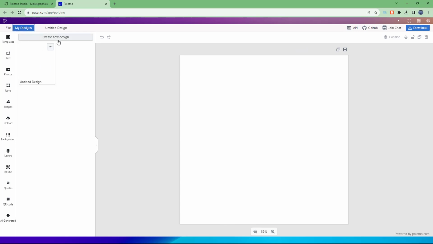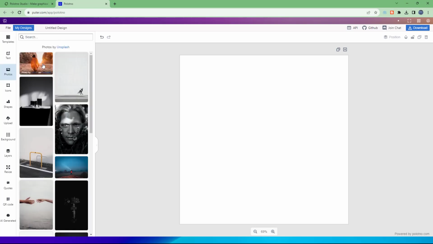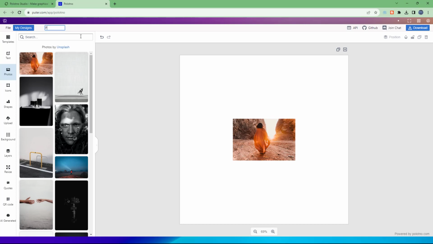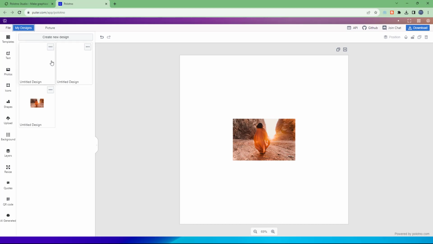So what you can do over here is you can go around and click on create a new design. Let's say, for example, a blank photo right here, just like this. So this is what you have. You can go around and rename the file right here to, let's say, for example, picture, just like this. And this is what you have. Click on My Design and this is what you have, as you can see right here.